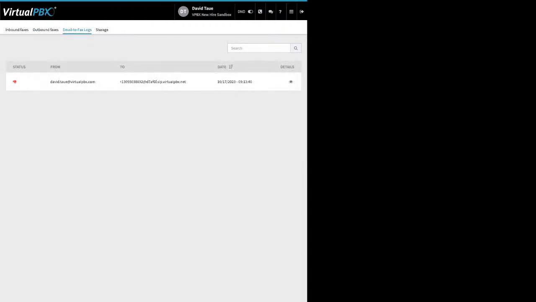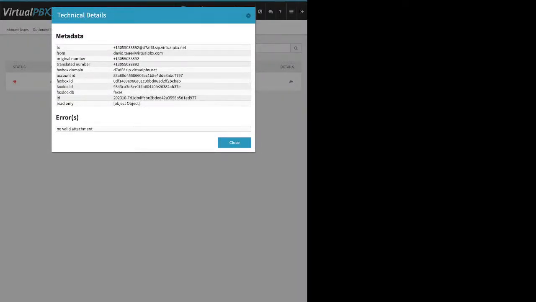Email to fax logs. If you see information here, this is where the system had a problem processing the request. Right? It shows you the email addresses involved to make sure they're the proper ones. But if you click the little eyeball icon here, you see in this case, it was a no valid attachment. So it wasn't a PDF or TIFF file that was attached. Maybe they forgot. Maybe it was a JPEG instead or something.